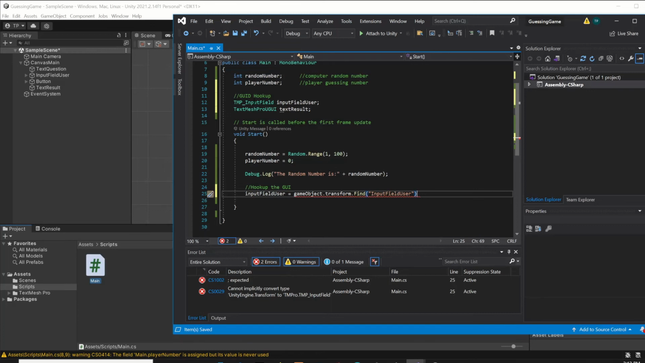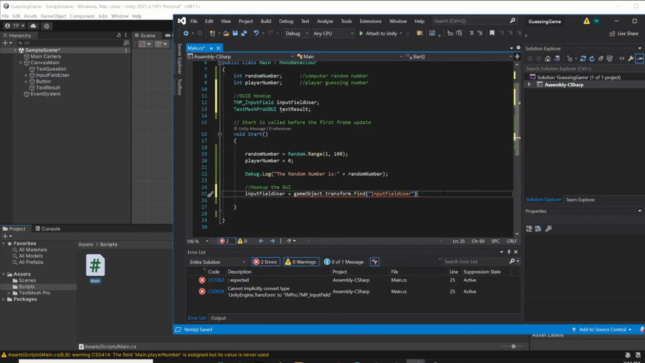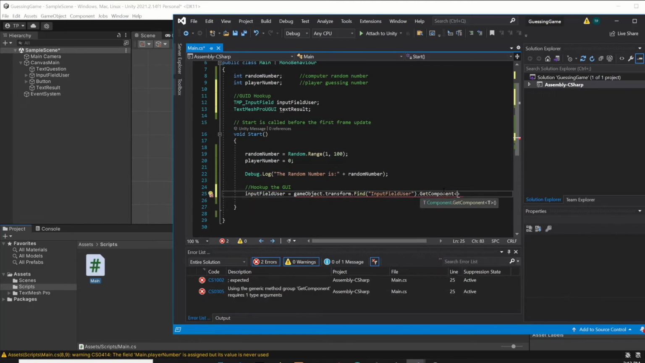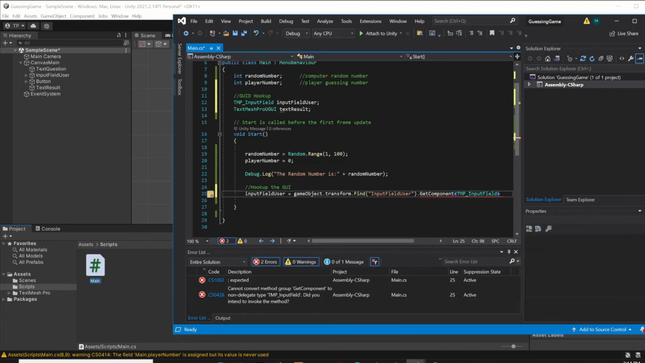What we want is this type, and that is a component inside of the object. So what we want to get is this right here, the input field right here. So this is a component of that object. So get component, and usually it's this component right there. This is the type. TMP, just like that.